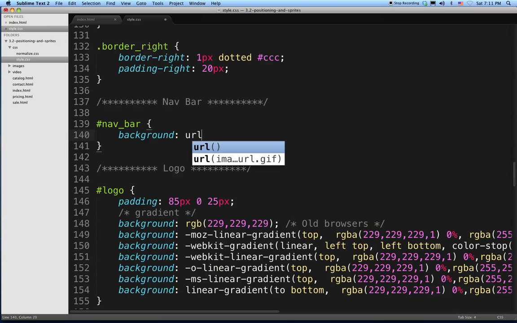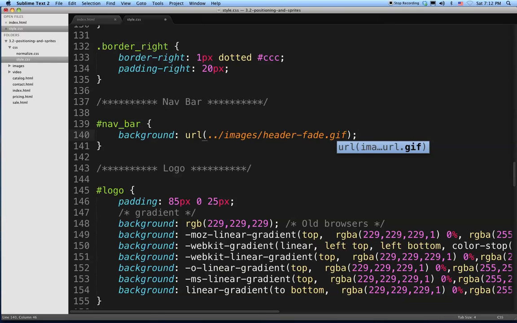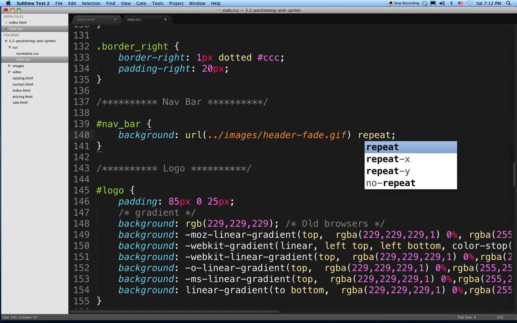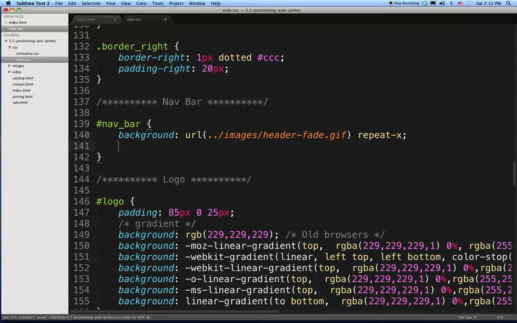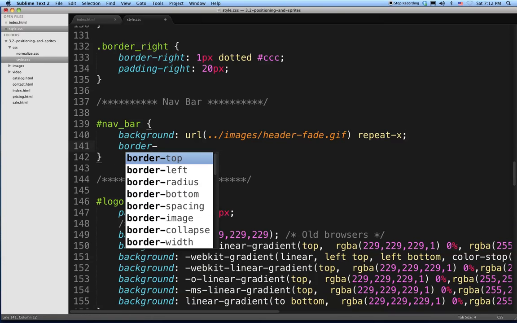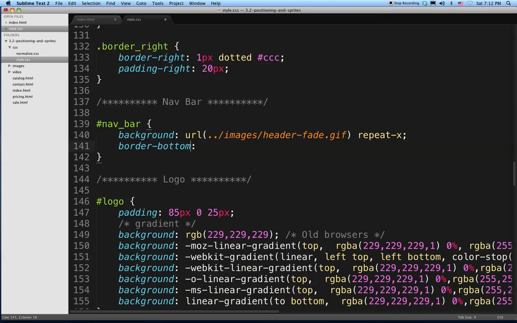So we'll go ahead and say url, and we'll point towards our images folder, and we're going to use that one that's called header-fade.gif. And we're going to tell this one to only repeat horizontally, like that, repeat-x. Okay, we're also going to add a border on the bottom here. And previously we looked at using the CSS shorthand border, which affects all sides, but we can also say border-bottom, border-left, border-top, border-right. So in this case we'll set 1 pixel solid, and we'll use a medium gray color like that.